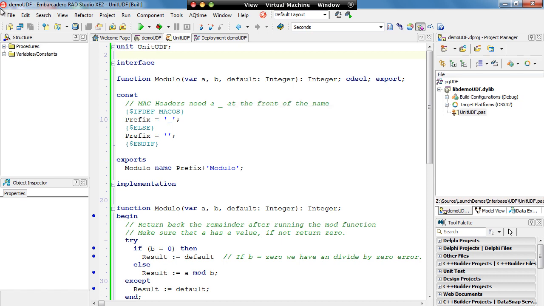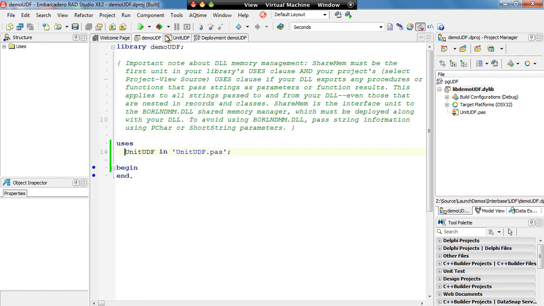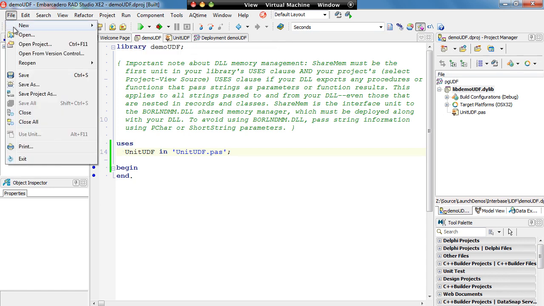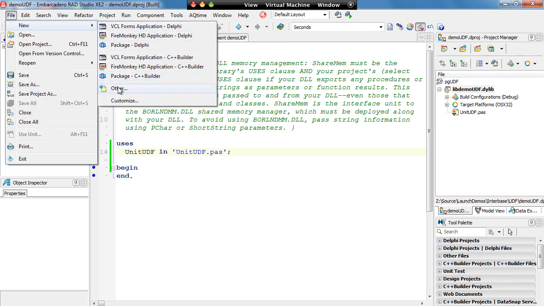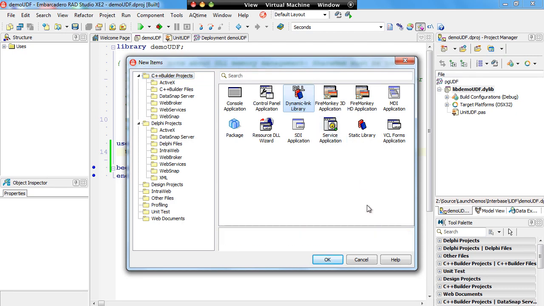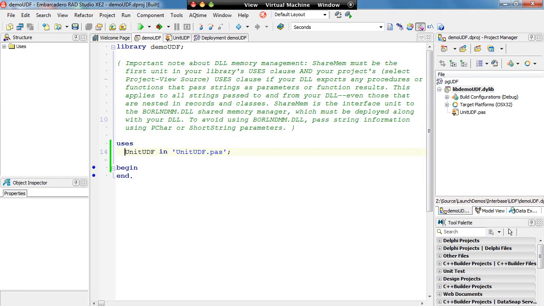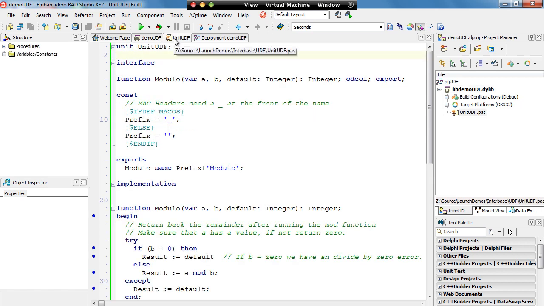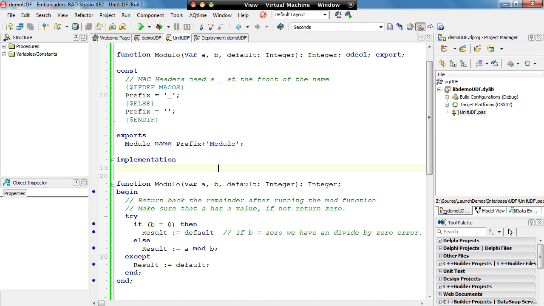So I've created here a new project, a new library. So literally from file, new, other, dynamic link library. And I've added to this library a unit which we've written here, which has got a function called modulo. And that passes in three integer values and a default value, and we're going to take value A and mod it with value B to give us the result.